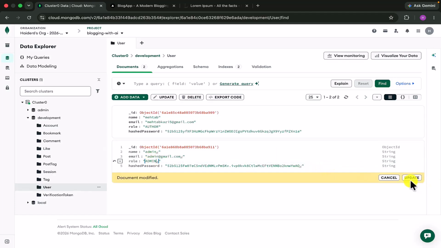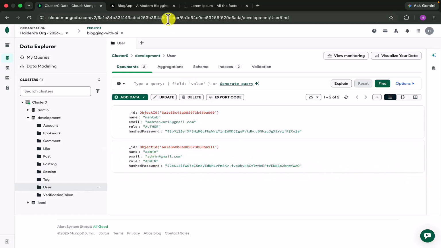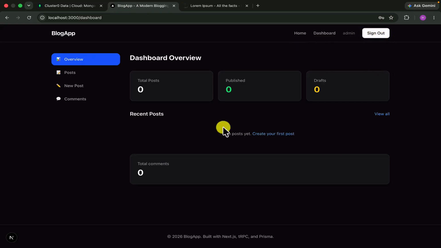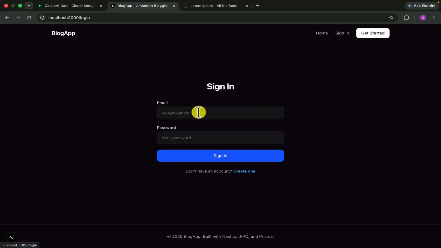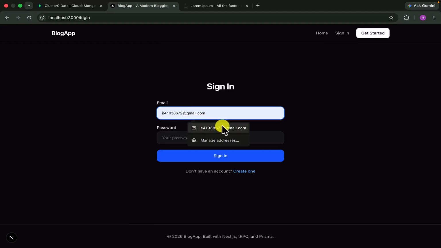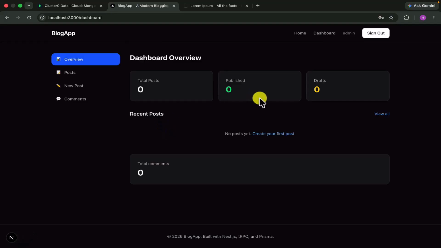The user you created with the admin name, log out and log in again so it can show. So here we go, admin, and then enter. After entering, your admin dashboard came because it's now admin. Okay, here is the admin dashboard.